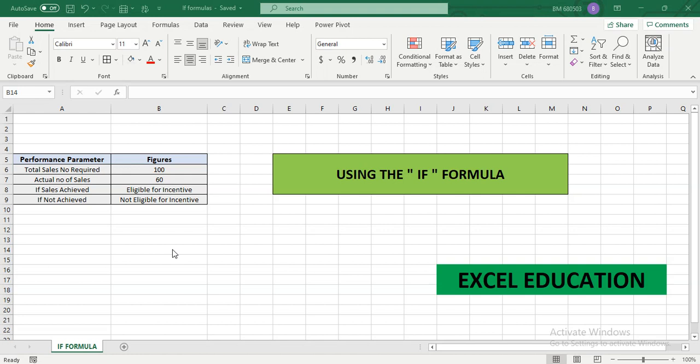In this video, we are going to see the IF formula. IF is by far one among the most useful formulas that we have in Excel. IF is basically a logical test. I would like to explain the formula with a real-life example.